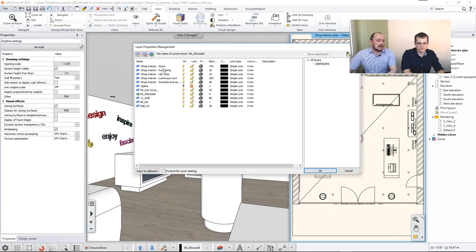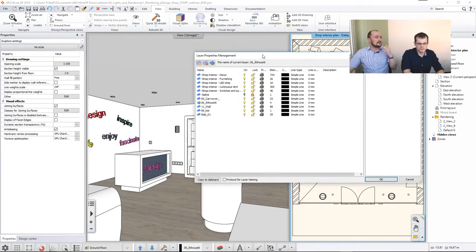All your layers are managed in a fashion where ARCHLine places walls onto a layer called walls, slabs onto a layer called slabs, and roofs and railings and so on. But you can create your own layers, and we really recommend you to do so. If you have a shop interior, a living room, a kitchen, or an apartment with rooms, we recommend you to create at least one layer for the furnishing and one layer for the lights. Now it's separated into several other layers, but you should have at least one for the lights.